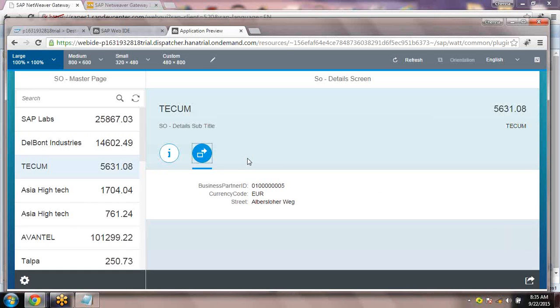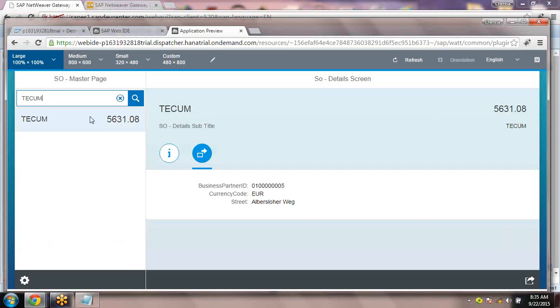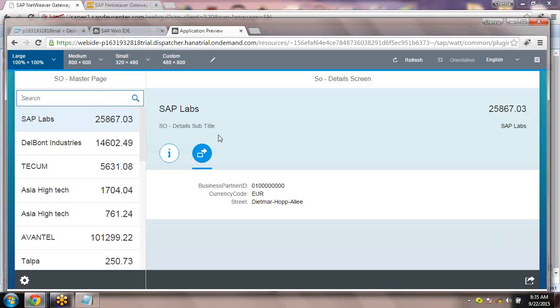You can add by creating an extension point. Then you can search for whatever information you want. Let's say I want to search this one. Hit enter, and you see that record is shown. Then you can click on this one. You can also clear the search, so it displays all the records.